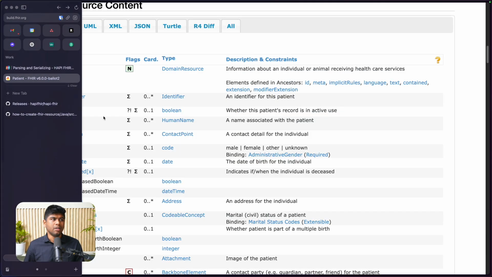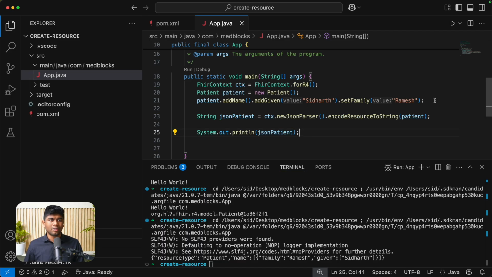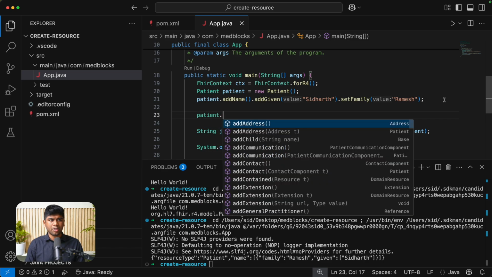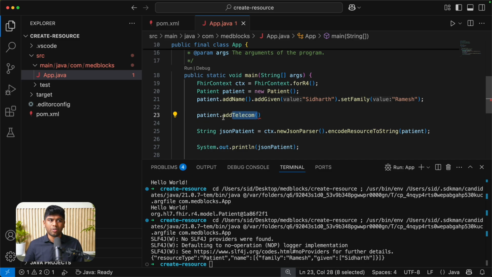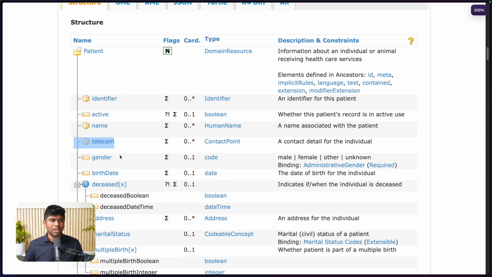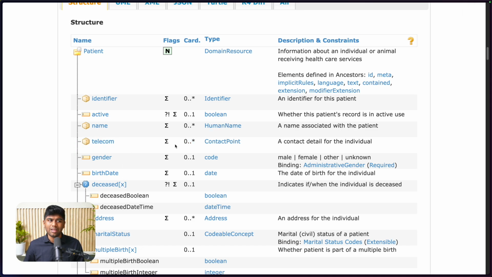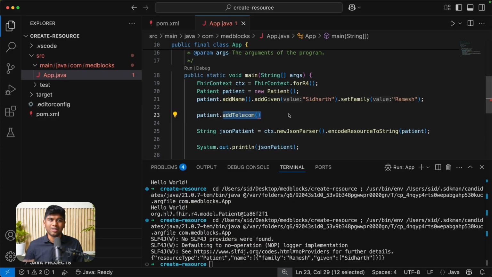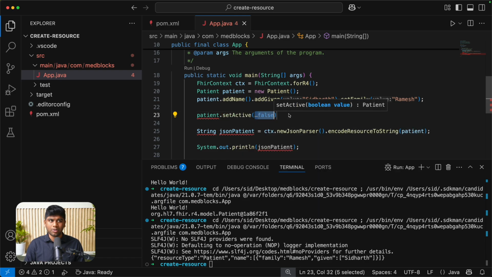Let's say we want to add another field like telecom, right? Like let's say we want to add an email ID. So let's just add that in here. Let's say patient.addTelecom. And again, it's very intuitive because this method name is always the same as what you see in the spec itself, right? So if you see telecom here, you know that it's going to be addTelecom. And it's because it's 0 to many that this is always going to be add. In case it's a singular thing, like for example, active, then it will be called setActive. So for example, you can even search active. And it's actually always setActive, right? Because it's a singular thing.